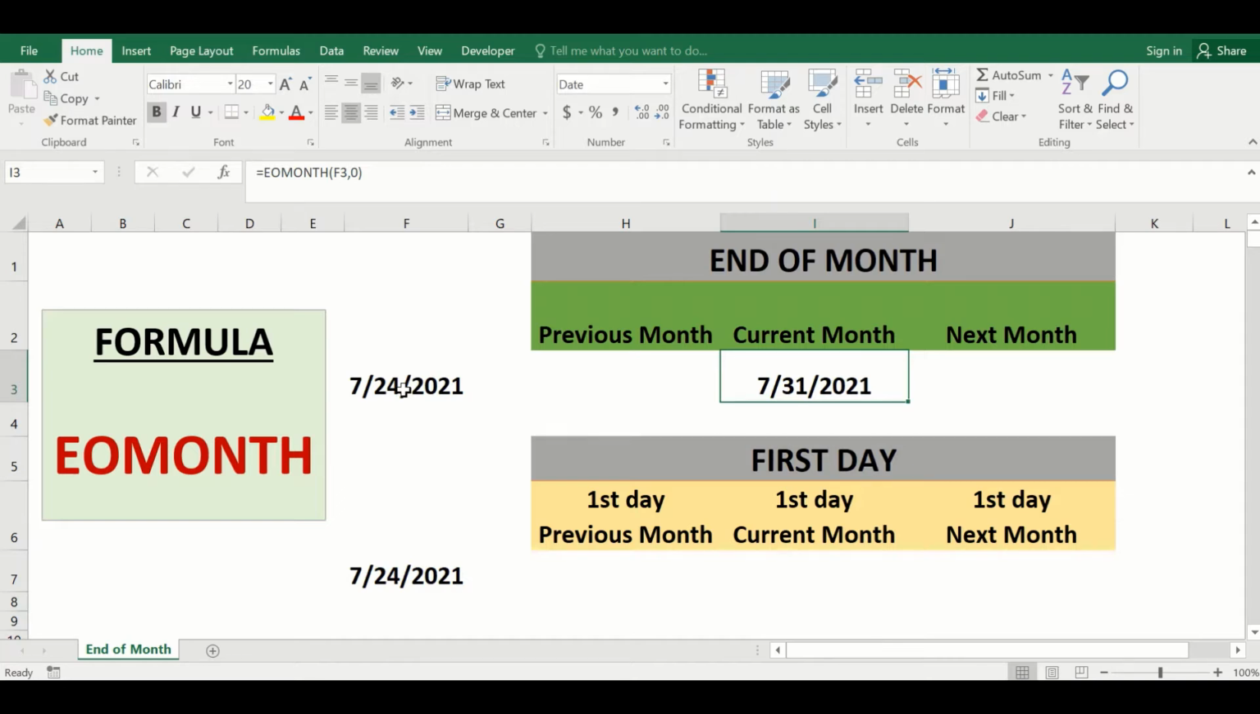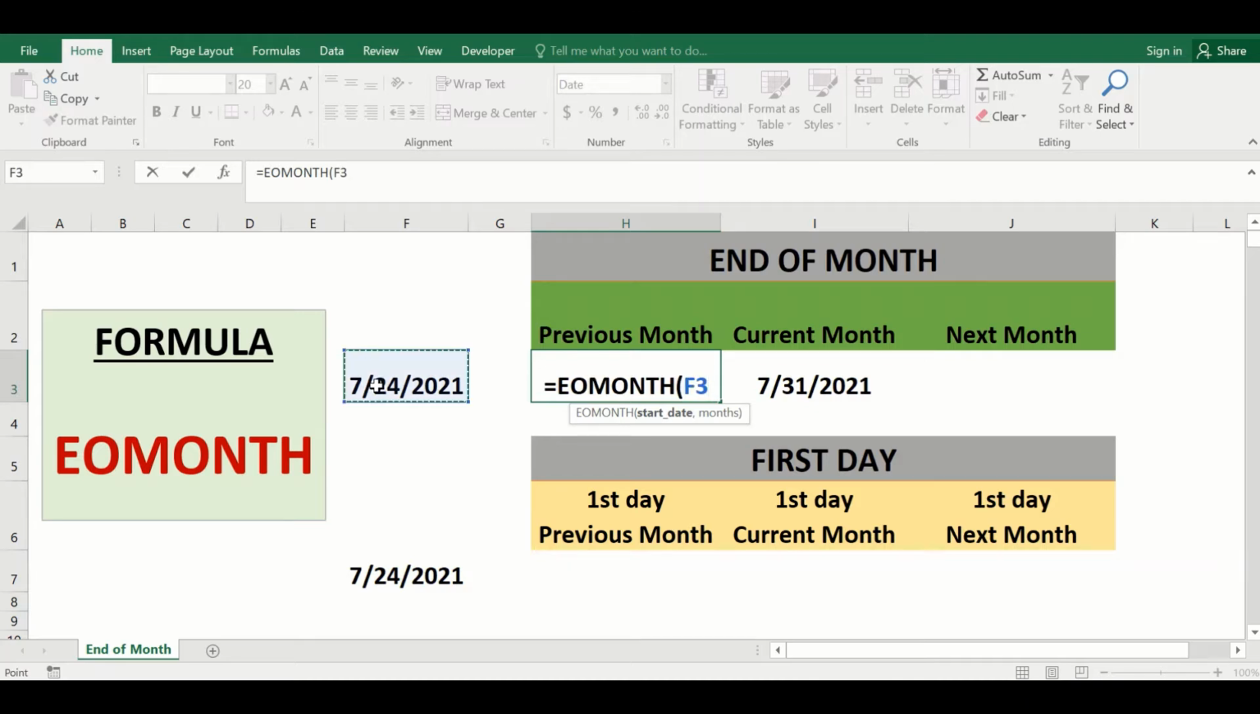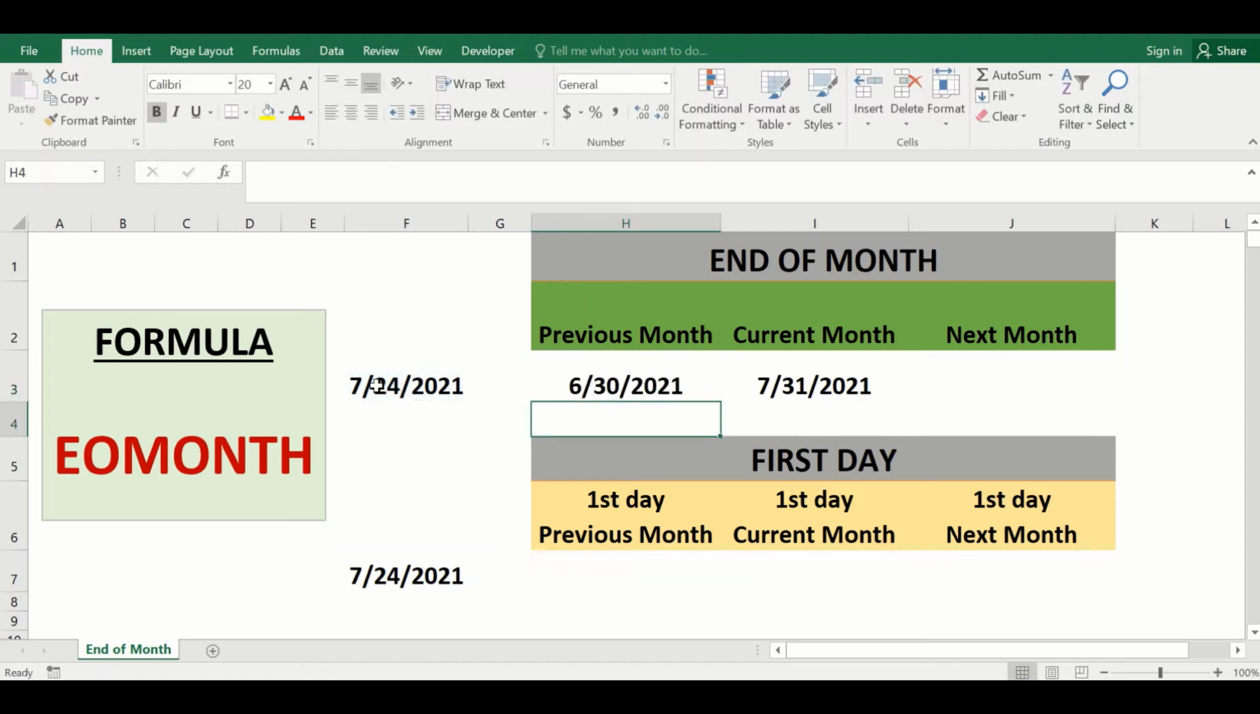What if, ang gusto natin is yung end of month, previous month. Okay? So, using the same date, yung July 24. Okay? End of month. EOMONTH again. Okay? Open parenthesis. Doon tayo sa start date natin. Okay? Which is nasa F3. And then, comma. Since previous month, okay, magma-minus tayo ng 1. Okay, and then close it with the parenthesis. So, nakita nyo, last month is June 30, 2021.